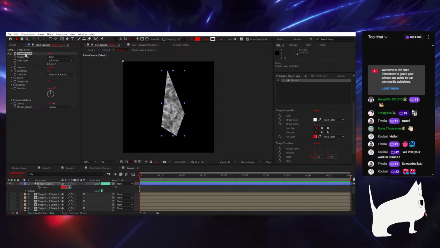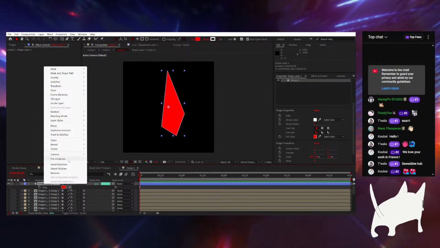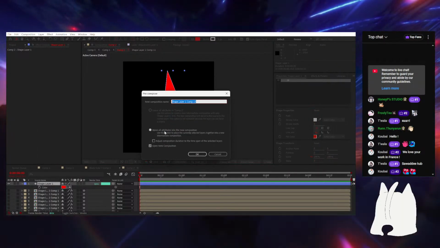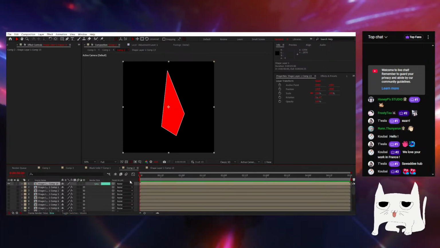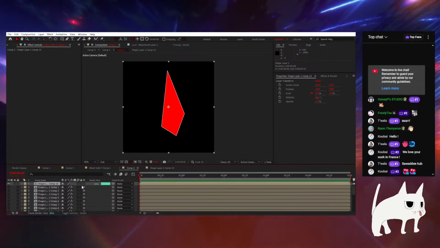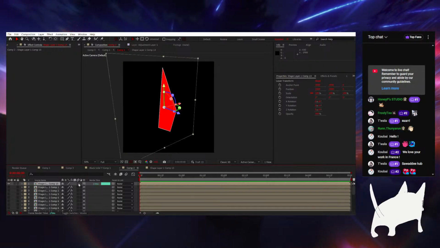So the correct way is to pre-comp this first and select move all attributes. So you're going to get this, and then you go back, and now you're going to get this, and you can change it to a 3D layer.